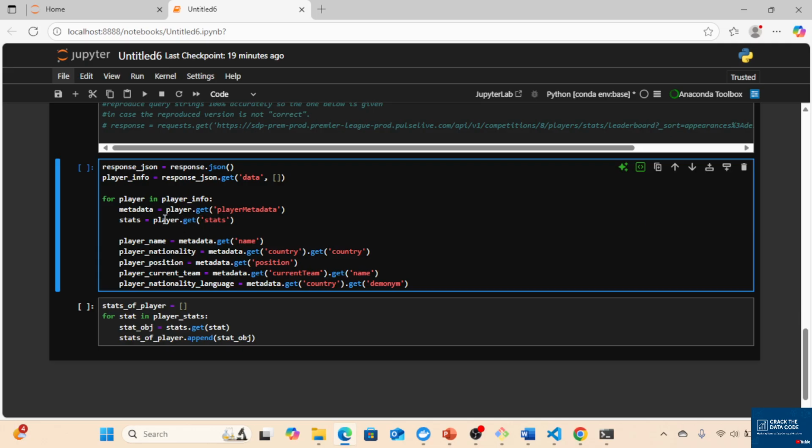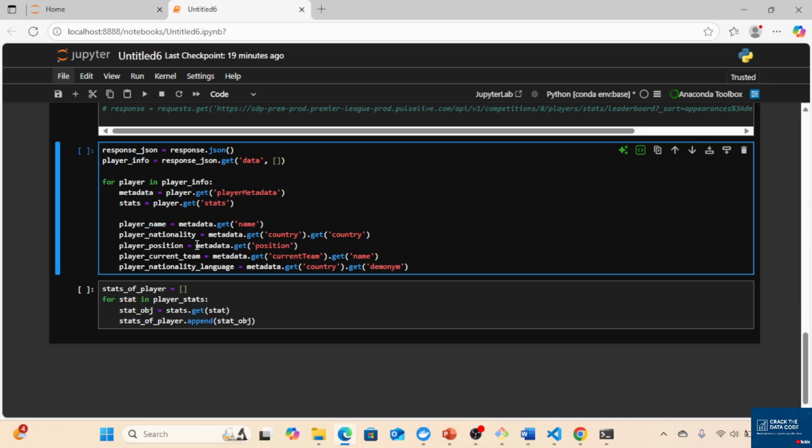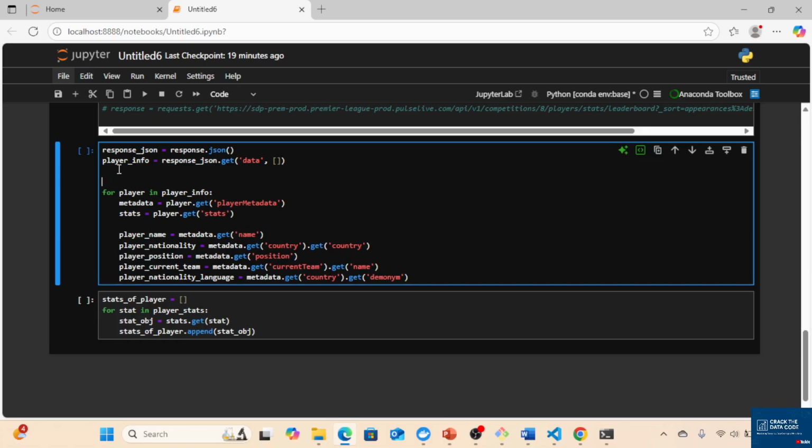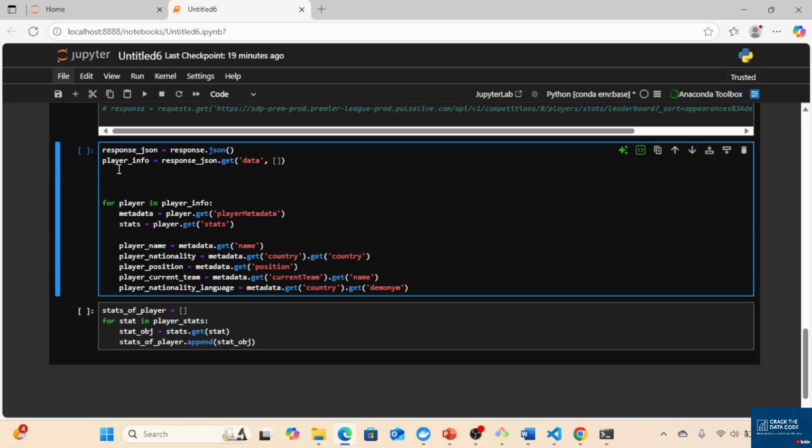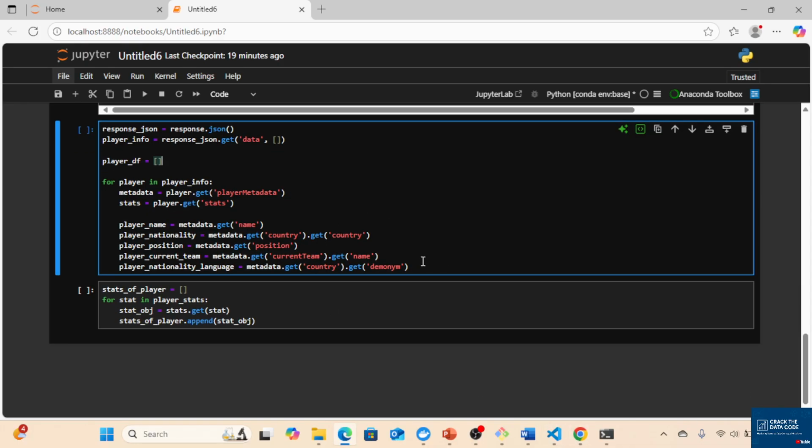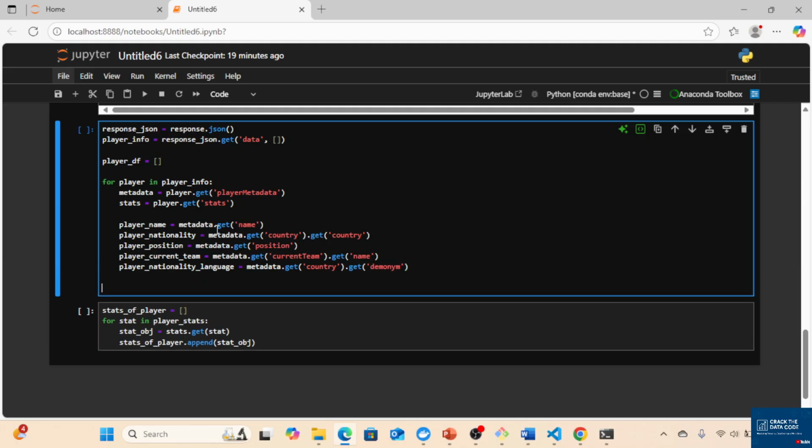But before we do that, let's first of all define an empty list where we can store our extracted data. Let's use a more meaningful name. Let's say player df. Give it as an empty list. So we want to populate this empty list now. Look through, and append each of these rows.